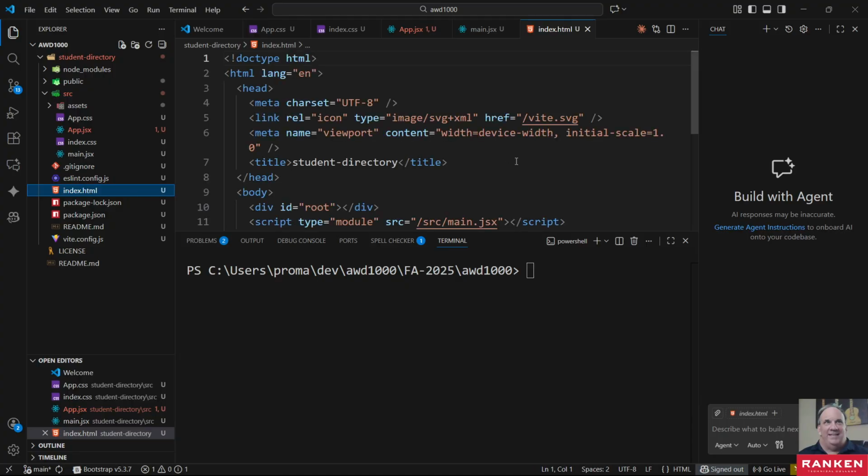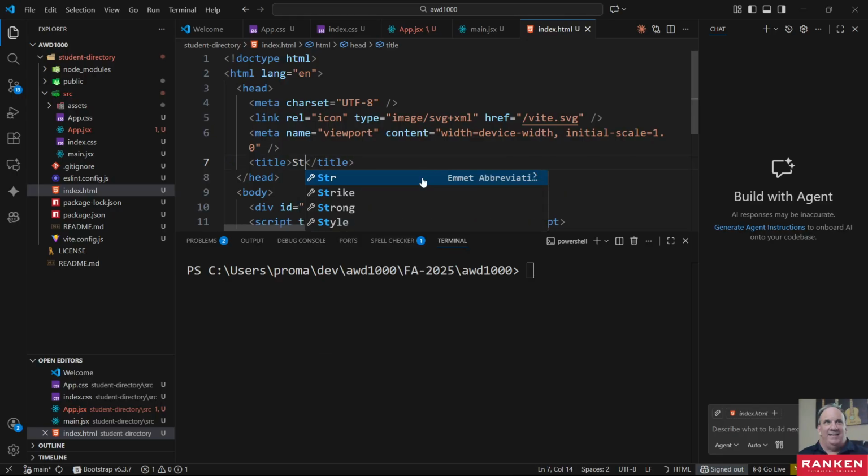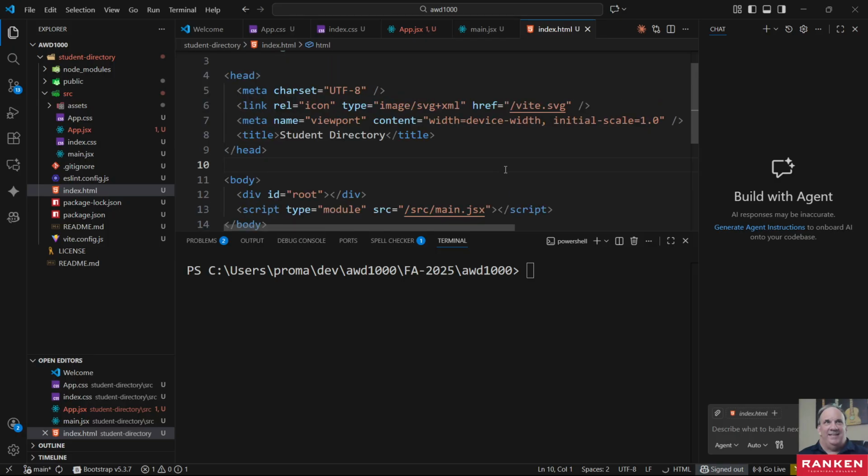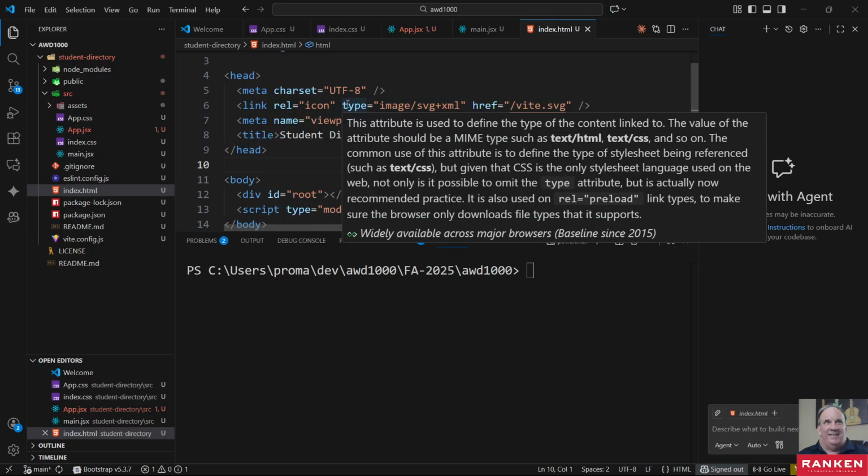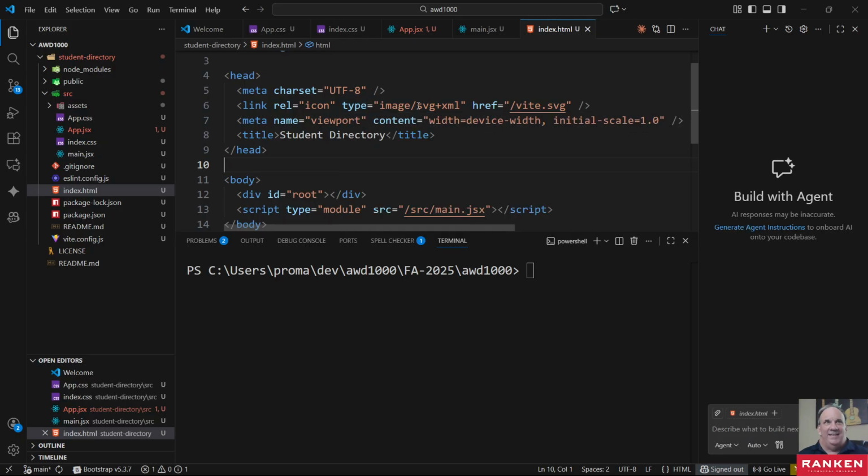Okay. And so in here, what we're going to go ahead and do is, you want to make sure that you've got a title that's reflective of your application. And I just wanted to get rid of those dashes and stuff. Okay, so we got that. All right. So we're not going to use this icon, right? But I would like to create an icon just for my student directory.